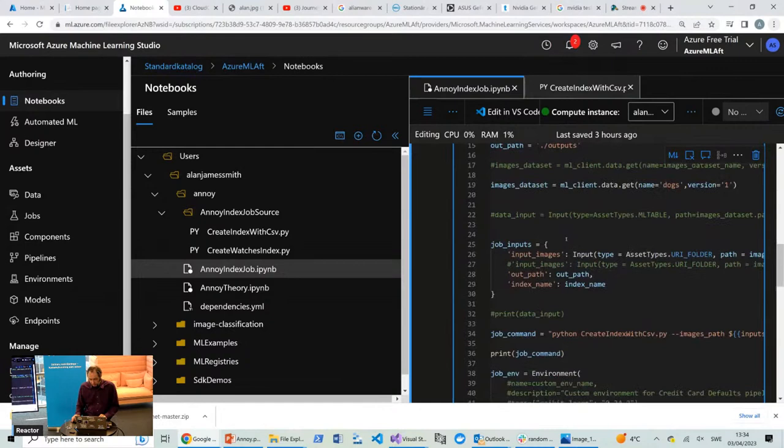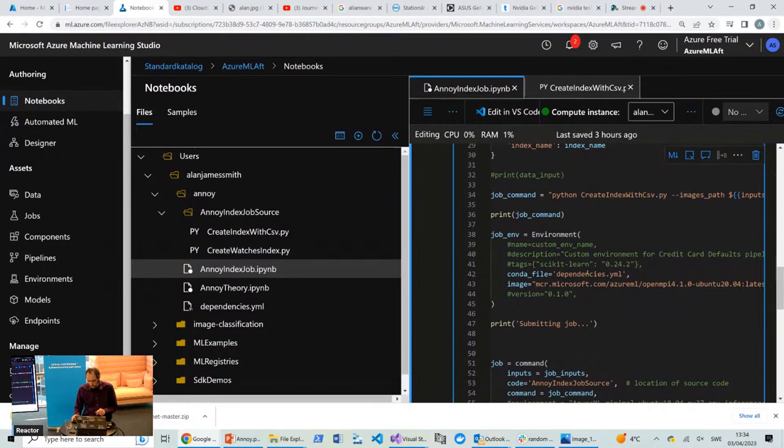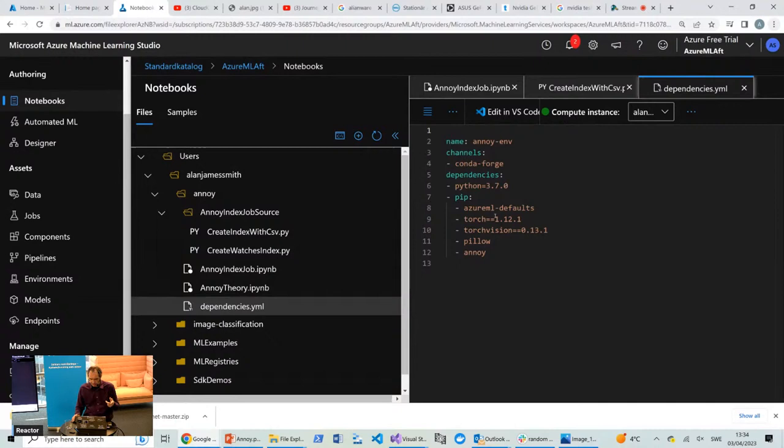So what we do is we create the job. We tell it to run the particular job, and we tell it where the source code for the job is. So it's in the Annoy index job source. It also needs an environment. The environment is going to use dependencies.yaml, which is this file here, specifying that we need PyTorch, Torch Vision, Pillow, and Annoy. That's going to make sure that Spotify Annoy is installed in that environment when we run the experiment.